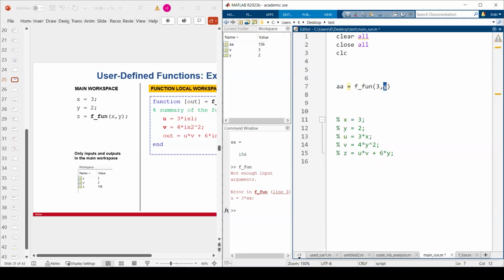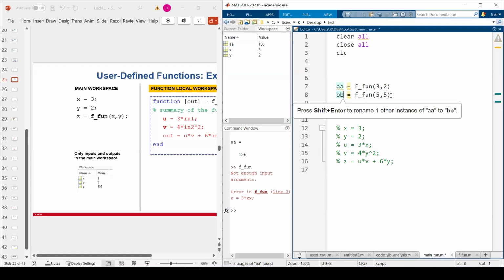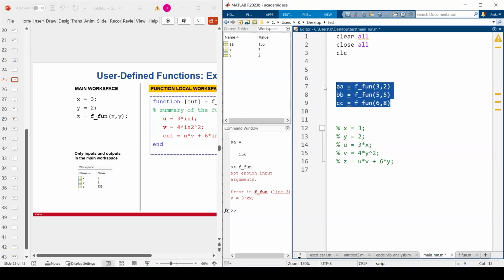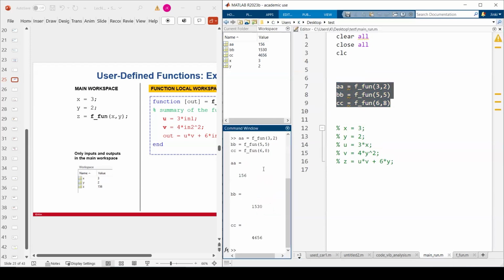we can even just do it like 3 and 2. And I can do this thing with 5 and 4, 5 and 5, and let's call it, this is for BB. And I can do this thing for CC, which is 6 and whatever, 8. And if I run this thing, I get this 156, 1530, and 4656.